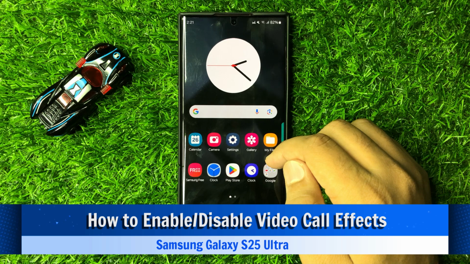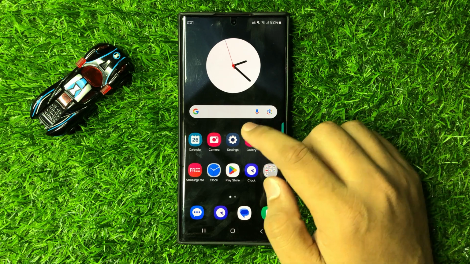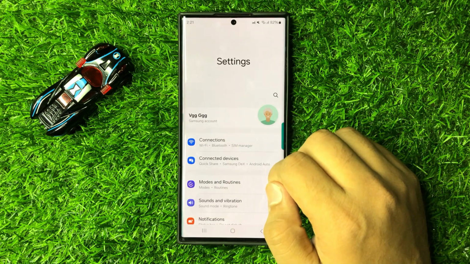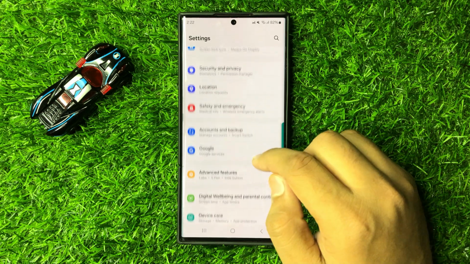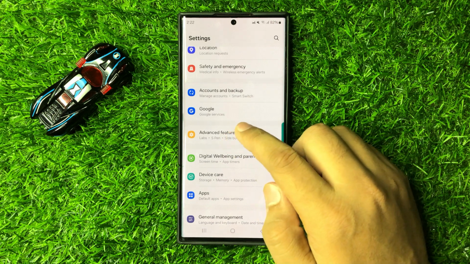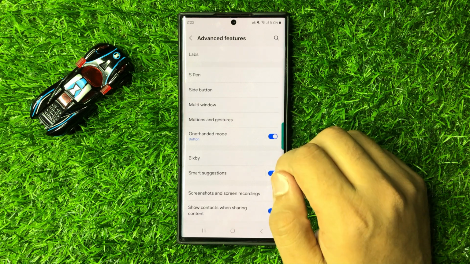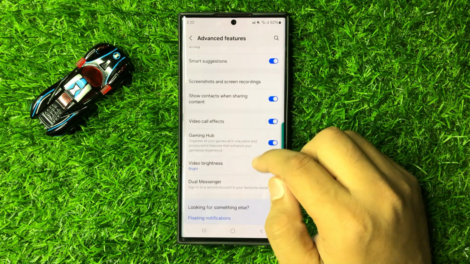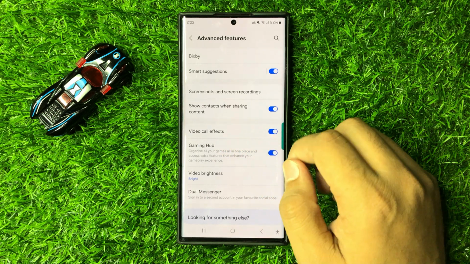In this video I will show you how to enable or disable video call effects in Galaxy S25 Ultra. So first of all, open settings. Now in settings, scroll down and here click on advanced features. Now in advanced features, scroll down and here you will see a video call effects button.